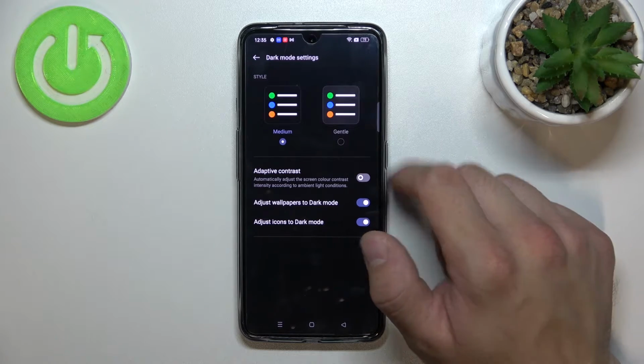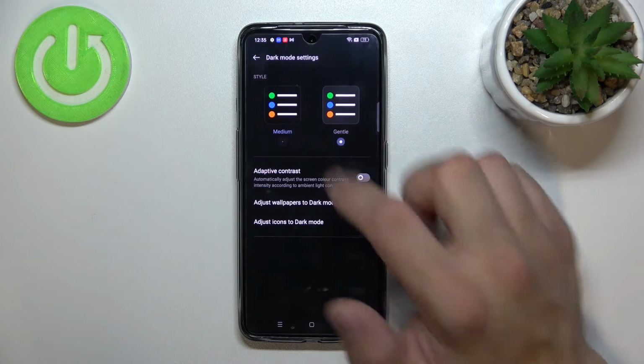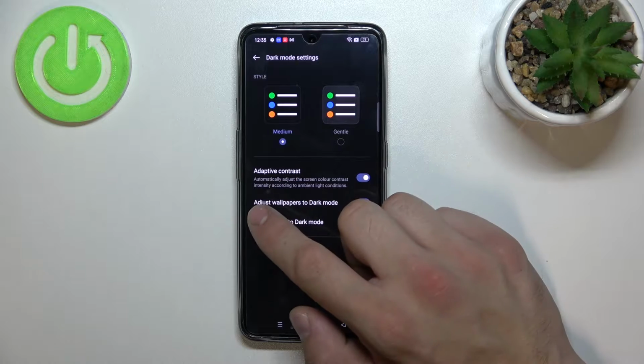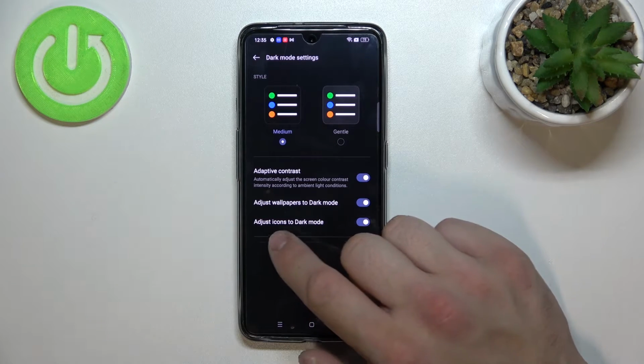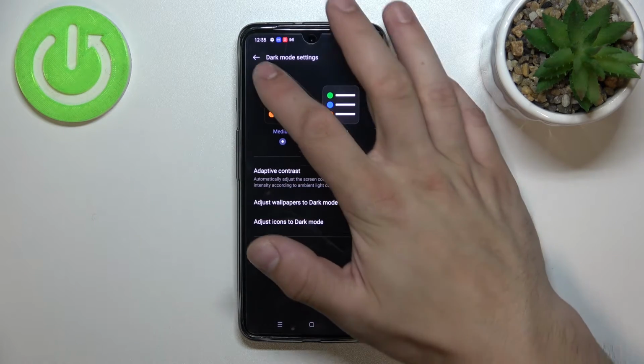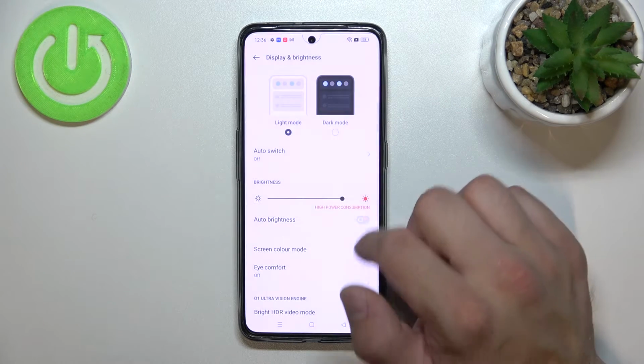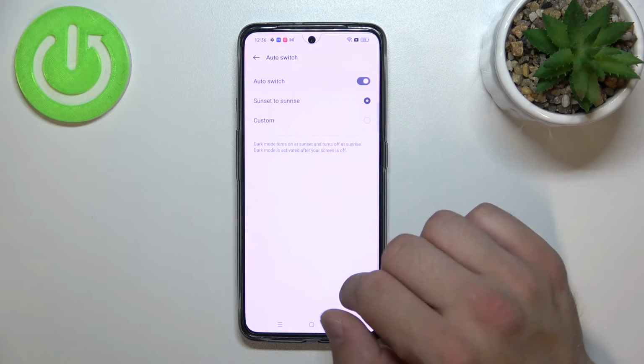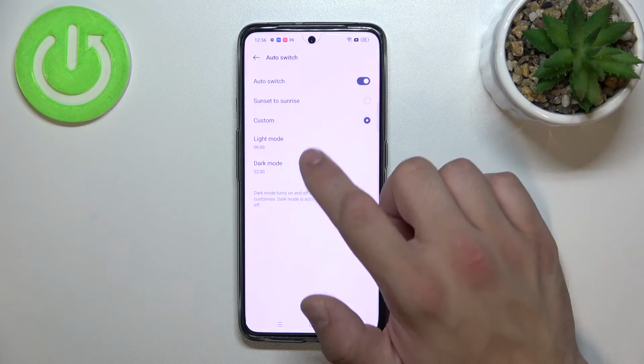For example, you can change dark mode style between medium and gentle, enable or disable adaptive contrast, adjust wallpapers to dark mode, and adjust icons to dark mode. Also, you can enable auto switch between sunset to sunrise or custom schedule.